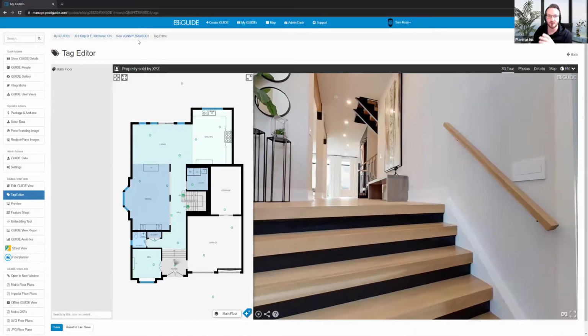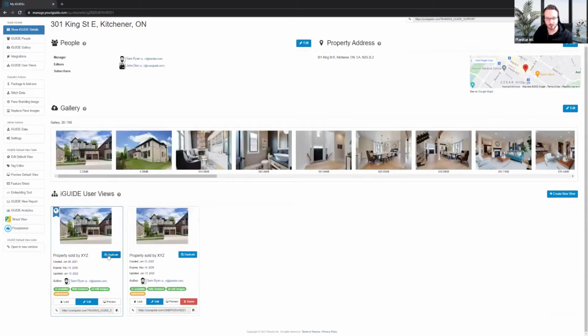So what you can do is you can provide one with and one without tags. So you have two different links to the iGuide. So say you had friends and family. So the new client had friends and family they wanted to show it to, but they didn't want them to see all these things. They could contact their realtor and be like, hey, is there any chance you can remove these tags? And all you'll have to do is provide them with a new link by duplicating it.